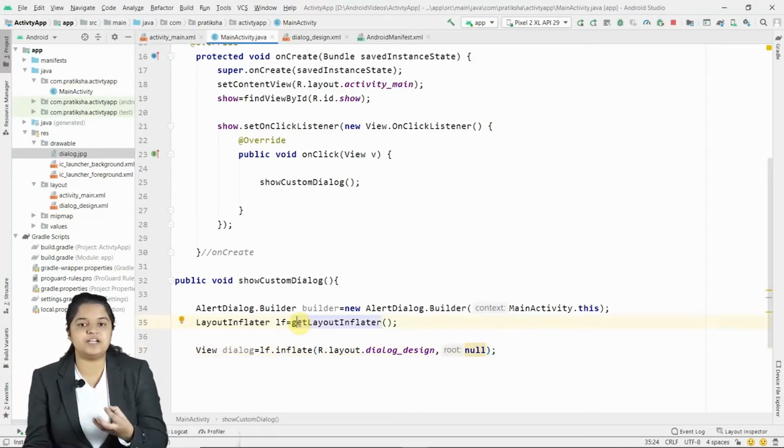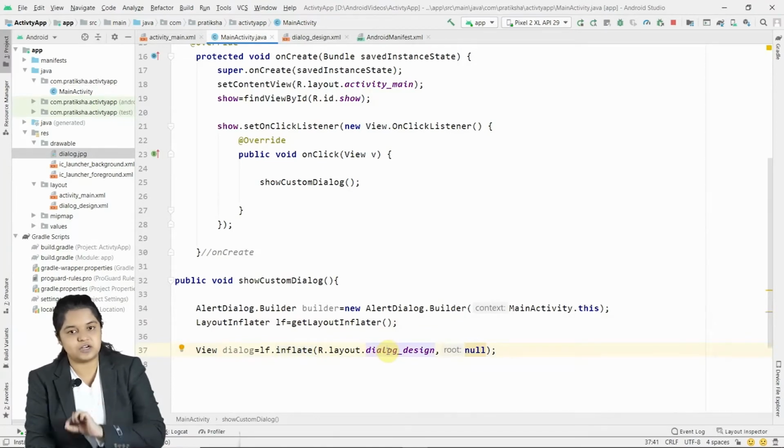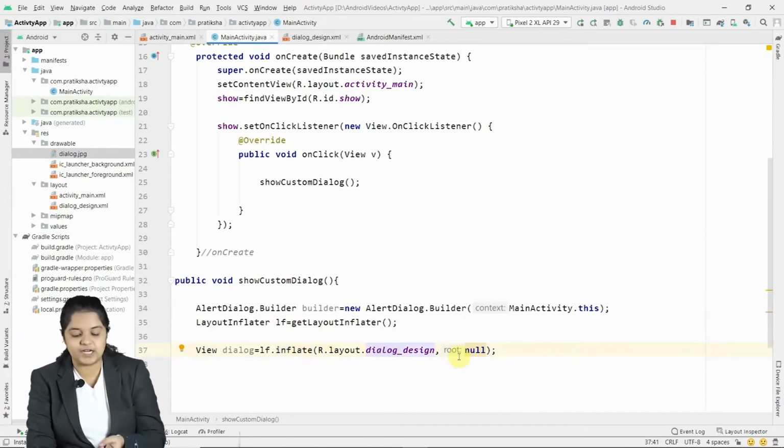Inflater means what? Fit one thing into another. We have an XML file and we have to fit that XML file into our alert dialog. So, first of all I will have to create a layout inflater object, LF equals to get layout inflater. After this, I create a view. View dialog equals to LF dot inflate, means layout inflater dot inflate, R dot layout dot dialog design, means this dialog design dot XML file has to inflate, and the second parameter is null, the root parameter.